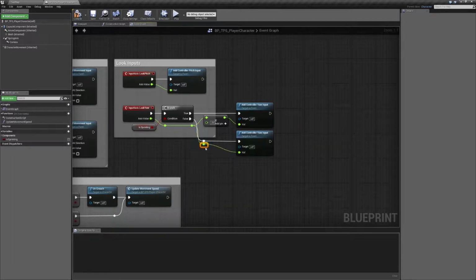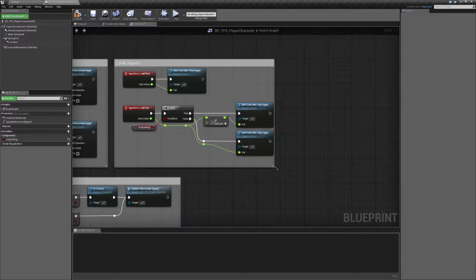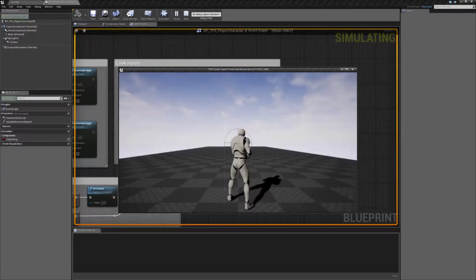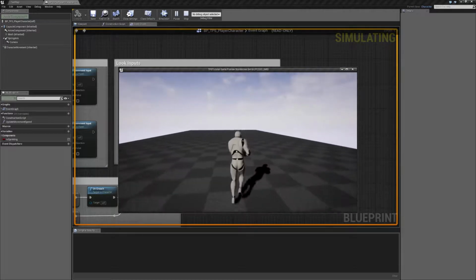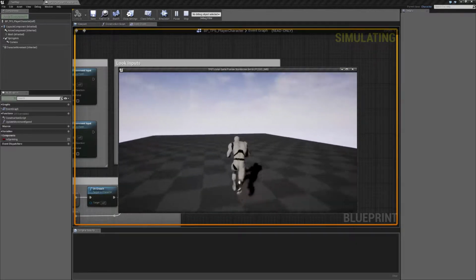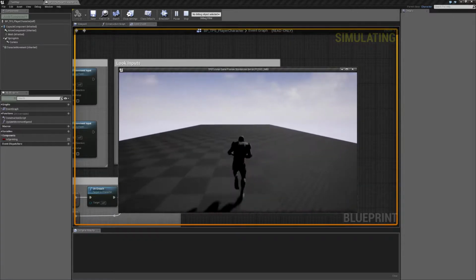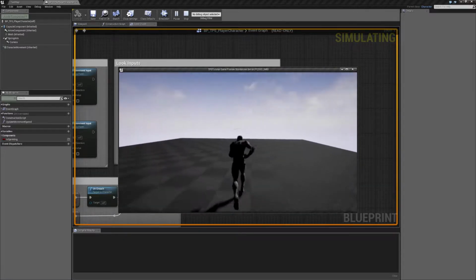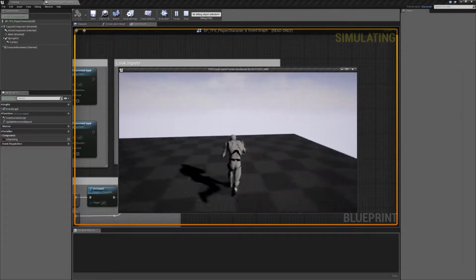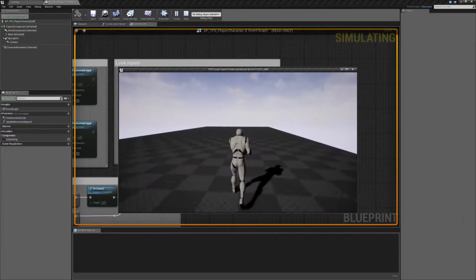And I'm going to put another node in here for this, a reroute node, to make it easier to read. And I'm just going to expand the comment box here to fit around our look inputs, and this should work. So let's go ahead and compile and save, and we're going to hit play. So if I start sprinting with the character, my mouse input is actually dulled down quite a bit, as opposed to when I'm not sprinting. So there's that taken care of.